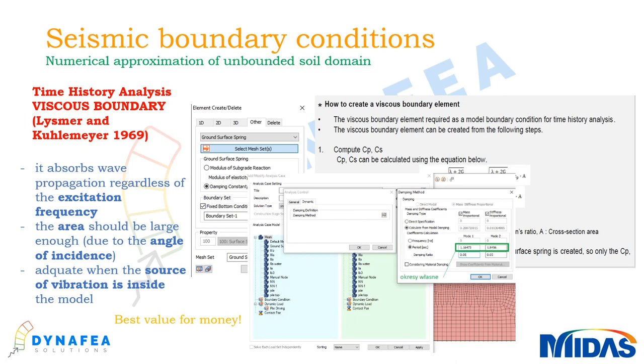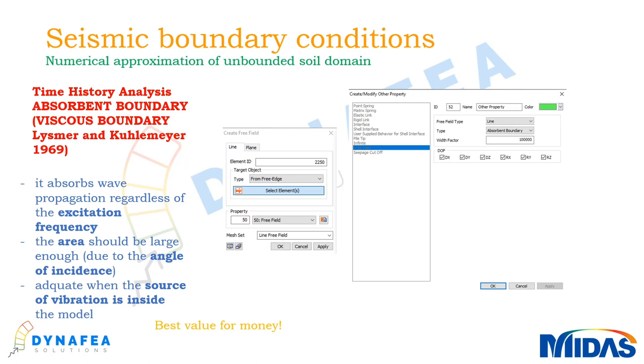When it comes to the time history analysis, another boundary also commonly used when dynamic analysis is done is the absorbent boundary. It's exactly the same in GTS NX. It's like a viscous boundary, but it's defined in a bit different way. So I can't explain it here because you have to start working in GTS NX and modeling the dynamic loading to understand, but it's just a little bit different way to model it, which sometimes is just easier and faster to do.